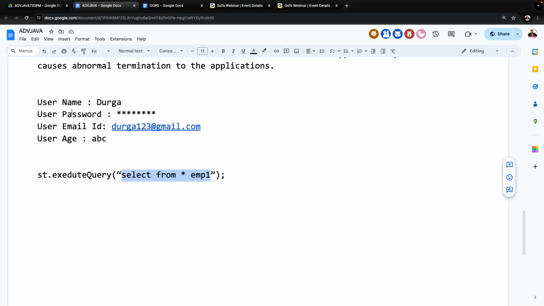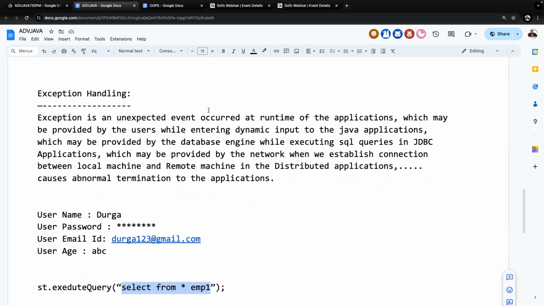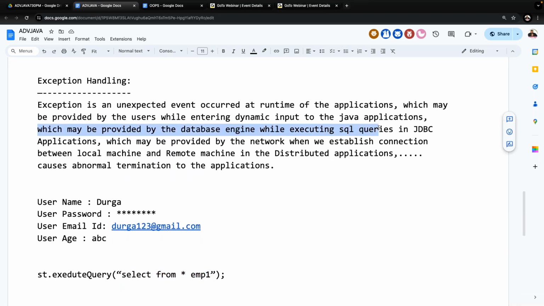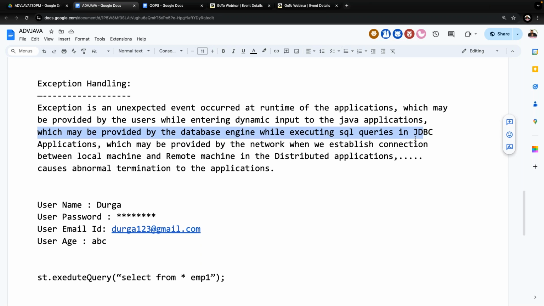Understand my point clearly now? Because of that reason, the exception may be provided by the database engine while executing SQL queries in JDBC applications. Got it? All of you are getting the second use case where we are going to get an exception. Leave this point here. Next one is the third one.